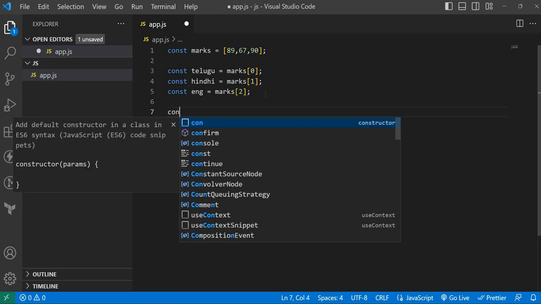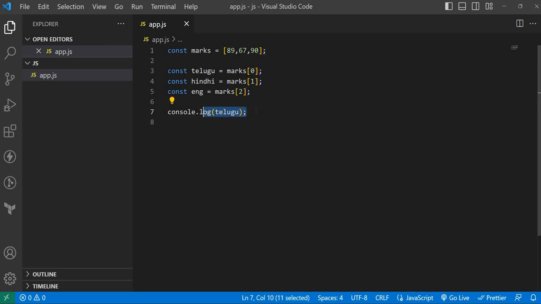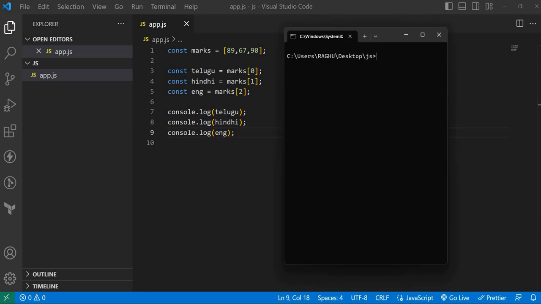So now I can do console.log. Observe carefully, this is very important. Sometimes you will get confusion also. So this is console.log of the variables Telugu, Hindi, English. We can just update these variable names in the console.log. And just tell me what will be the output now. Line numbers 7, 8, 9. 89, 67, 98, 90. We get the output, right? We don't have any problem in this.